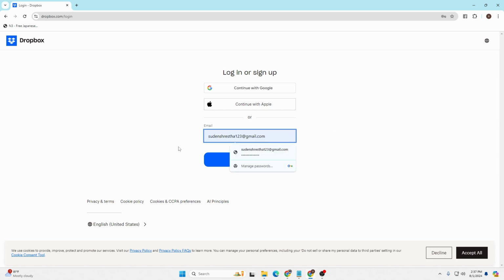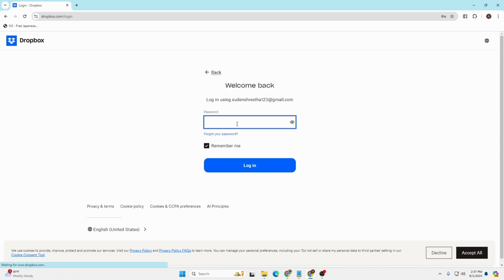And with that being said, enter your email address over here with which you had signed up on Dropbox for a manual login, and click on continue. And on the next step you'll be required to enter your password, whichever it may be. And after entering your password, click on the login button over here, and then you'll be signed into your Dropbox account online on your computer.